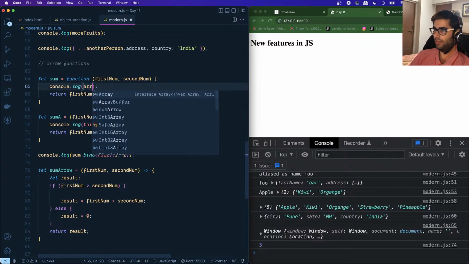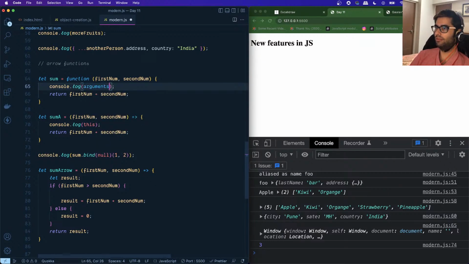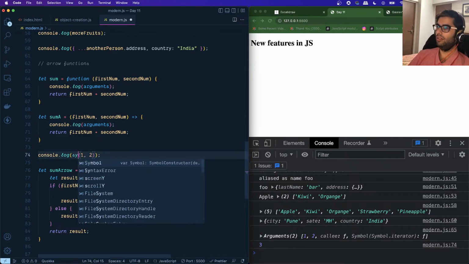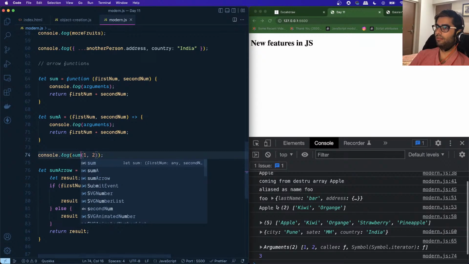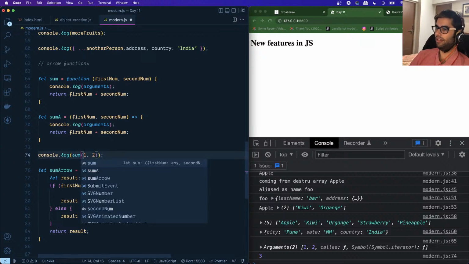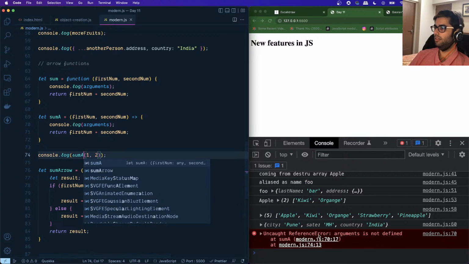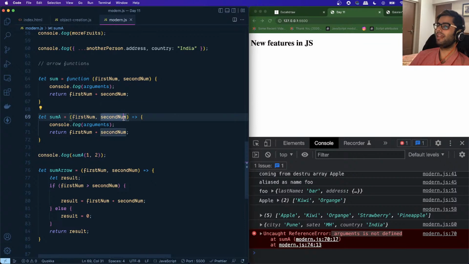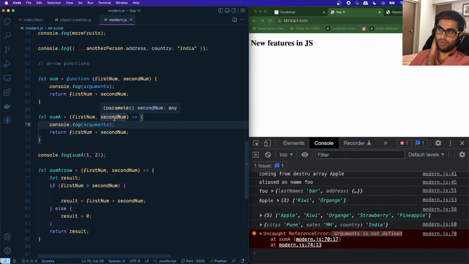So if I log the arguments object over here, in case of sum, when I'm calling sum over here, we are getting the list of arguments like this. When we are calling sum a, we are getting a reference error over here: arguments is not defined. So in case of arrow functions, we do not have access to arguments. So that is one difference.